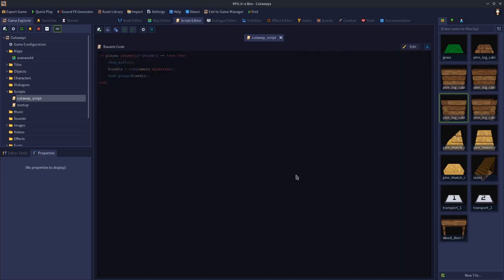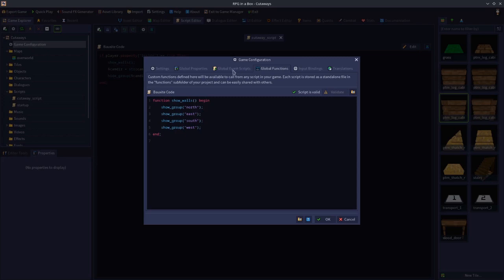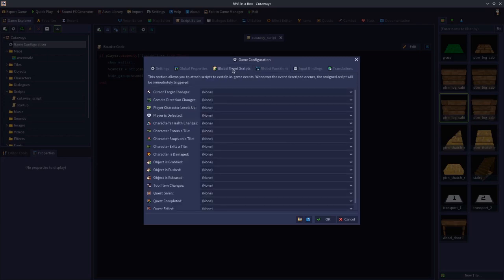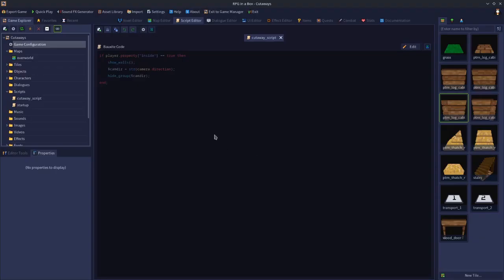Now, the next thing we need to do is tell our game when this script gets triggered. Well, there's a really handy event for that. Go to the game configuration panel again, global event scripts section, and there'll be a camera direction changes event. We want to drop this down and set this to cutaway script, or whatever you called your script that has the cutaway system in it, and click OK.